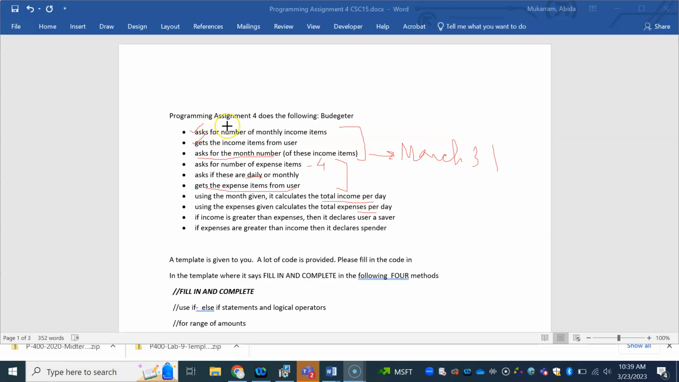So the question is, do you need to write the entire program? The answer is no, you do not need to write the entire program. A template has been given for you. But before I walk you through the template, I'd like to walk you through an overview of what the program is actually doing.